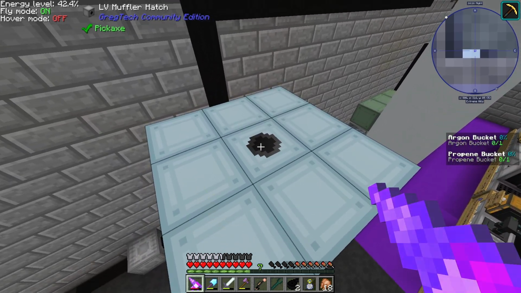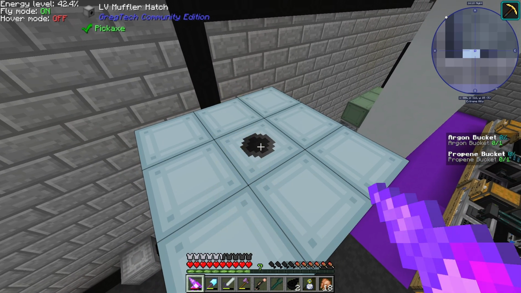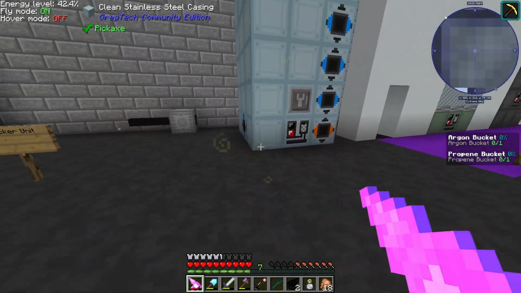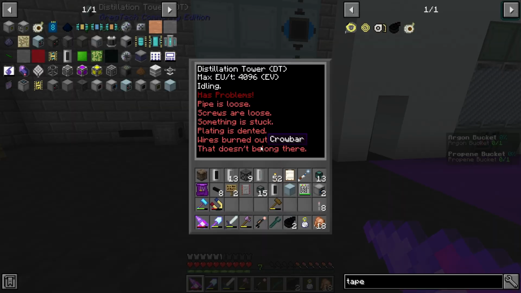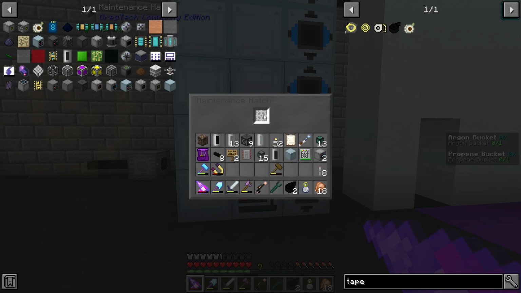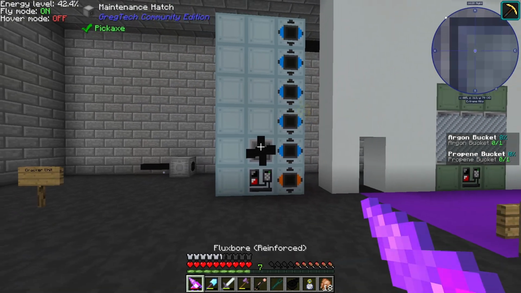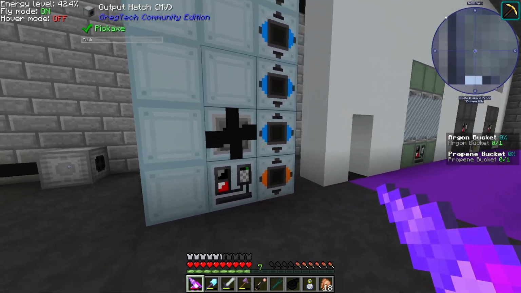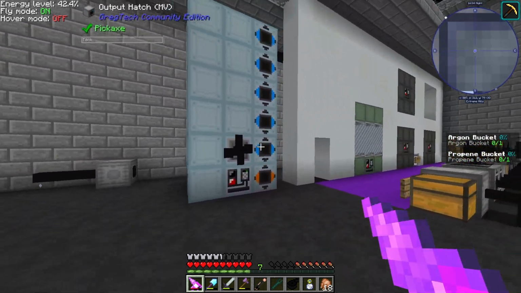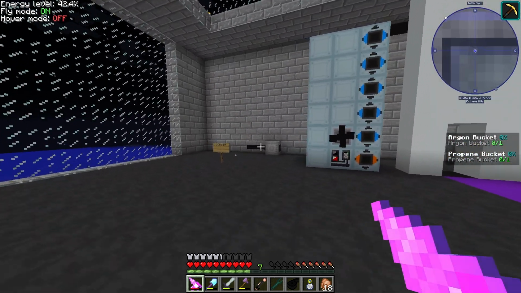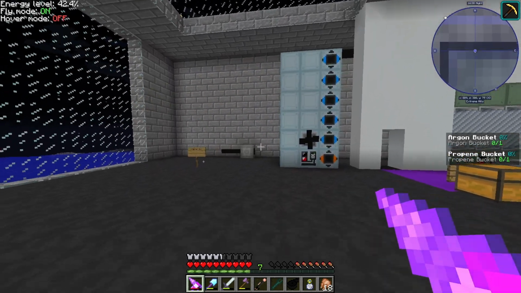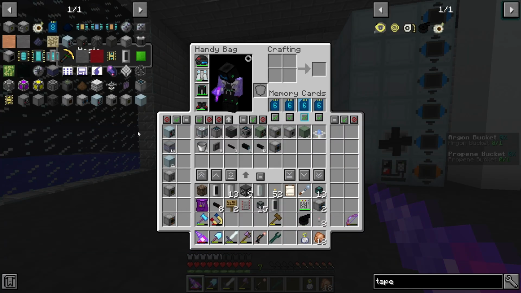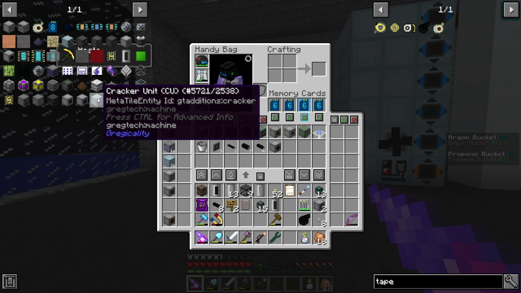I needed the LV muffler hatch in there as well, but I also forgot to put in an input hatch to put in our fluids. So we should have a formed multi-block now, but it has some problems. All we gotta do is go in here and click once, and that should help that out. It is not getting any power yet, and I'm not gonna power that until we have this one built and I have my liquid air over here. But let's go ahead and try to build and see if we have enough stuff to build the cracker unit.